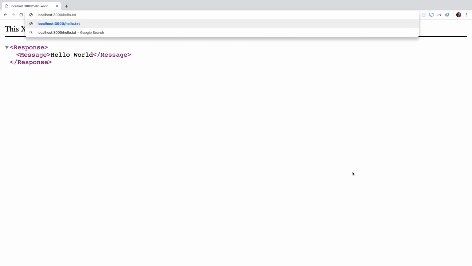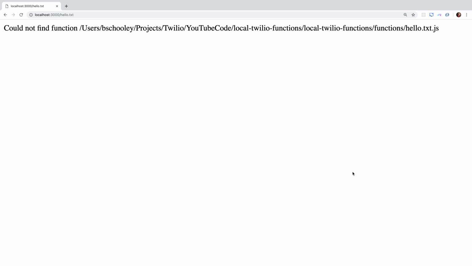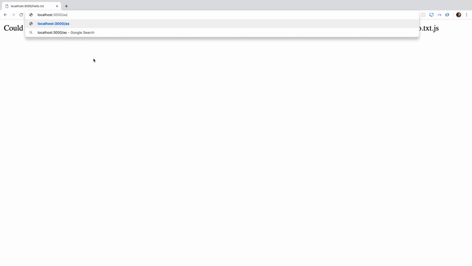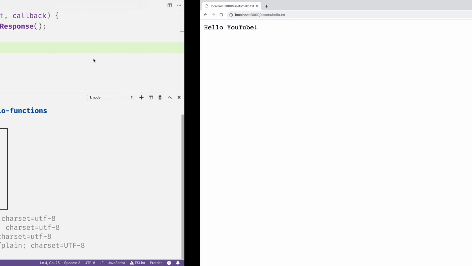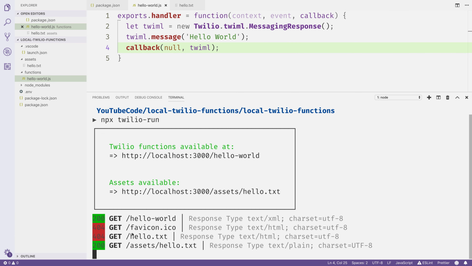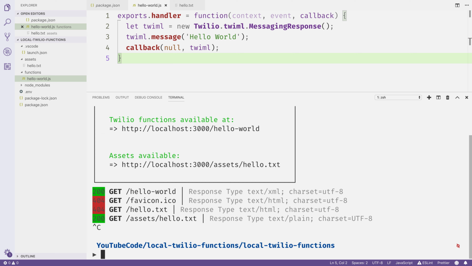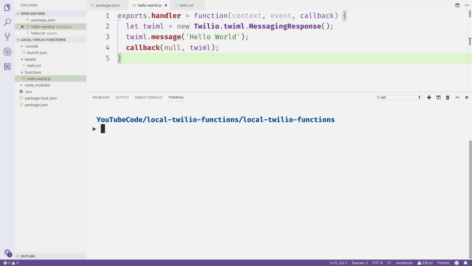Now, if I mistakenly try to head to hello.txt, it'll say it can't find a function of that name. I just forgot to put assets before hello.txt. So let's add that /assets/hello.txt. And this time we'll see hello YouTube pop up in the browser from that source. You'll see here that you get the status responses. I got the 404 on that hello.txt, but I got 200 OKs for my function and the assets directory. Awesome. Let's clear that out now and look at something different that we can do.